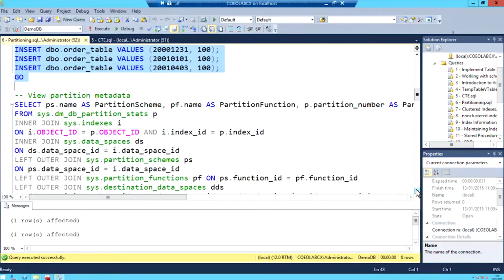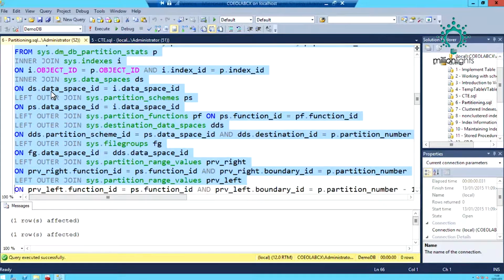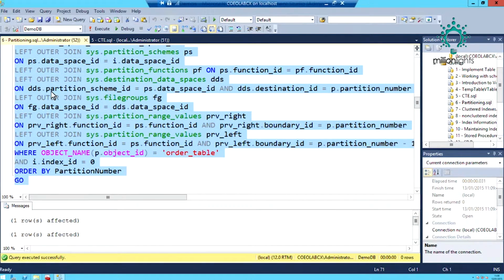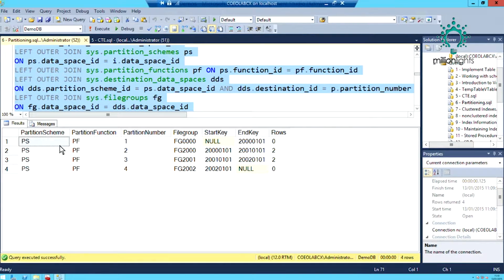And if we have a look at this partition metadata script, perhaps just to point out, don't worry too much about the syntax. There's some deep diving into some system tables to find out what's partitioned here, but the point is to look at the results and see how that data has been partitioned. It's just for the purposes of demos. So if I scroll this up, it's showing us the partition scheme, the function, the partition number, and the number of rows in each partition.